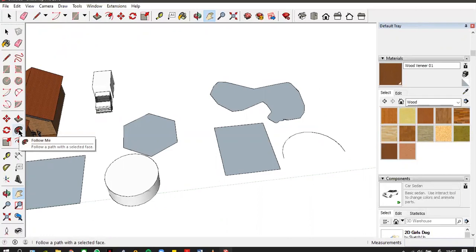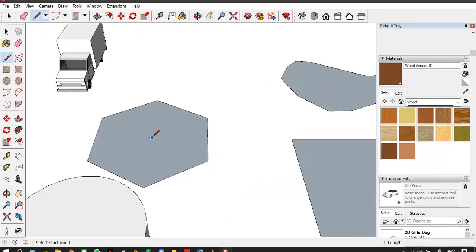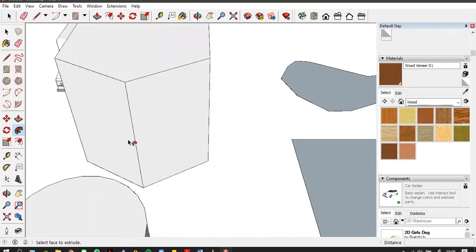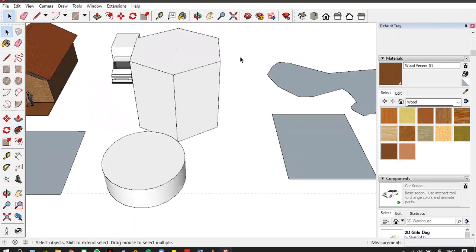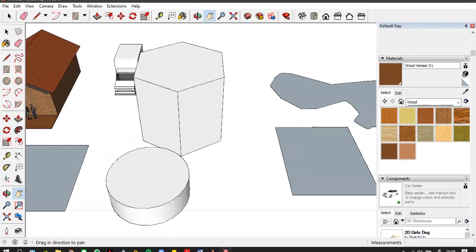Next is follow me. This tool allows you to extrude a surface along any given path. A path is the guideline that the surface you want to extrude is going to follow. The easiest way to use this tool is by selecting the path you're going to work with. Then from the edit toolbar, you select the follow me tool. The surface you want to extrude has to be perpendicular to the selected guideline. After double clicking the surface, you'll end up with an extruded shape that follows the path direction.